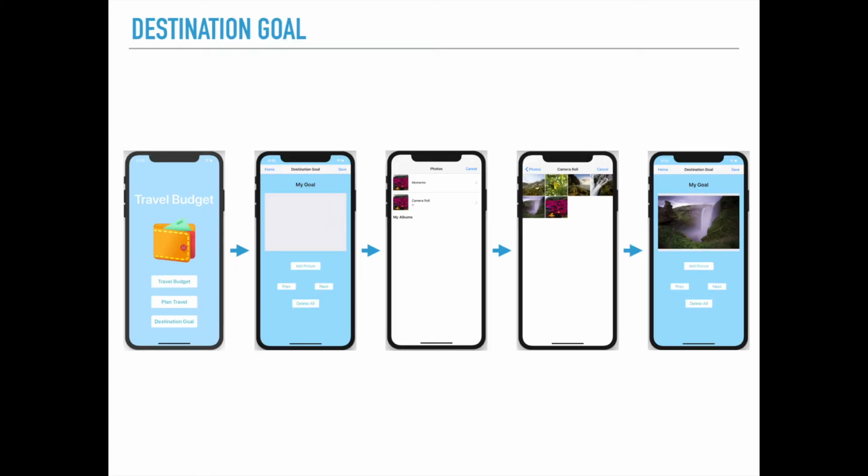The last thing that the user is able to do is to click the destination goal button, and it will take them to the destination goal screen, where they are able to add images from their phones of places where they want to travel or go to in certain cities. By doing that, they're able to cycle through each image so that they don't forget places they want to go and see before they leave that location, or possibly as motivation for future trips.